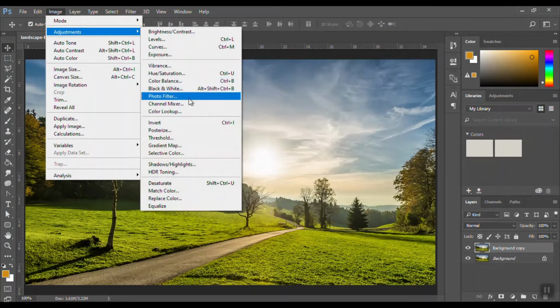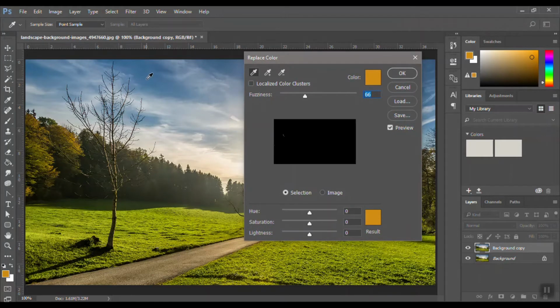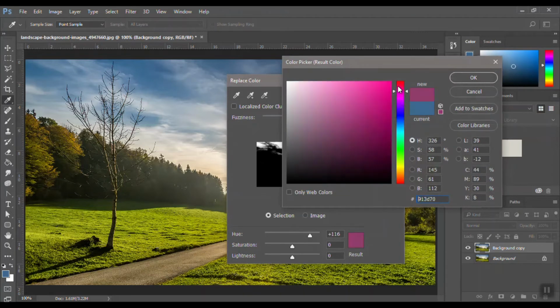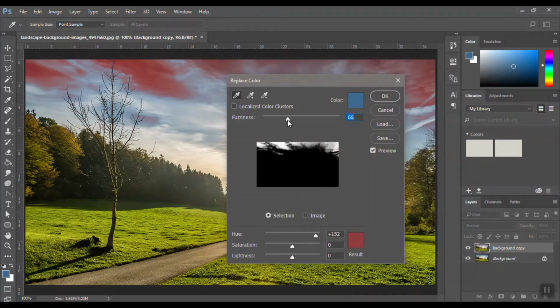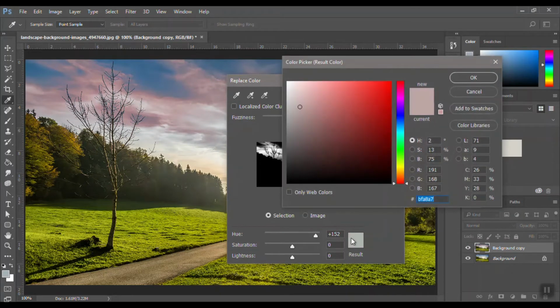Image adjustments, replace color. Now for example, if I want to select only the blue color, the moment I come to this window, this color picker will come. So say I want to select this blue color and I want to replace this blue color to maybe say this red. So I can select the blue color to red. Say I want this color, I want to make it yellow.